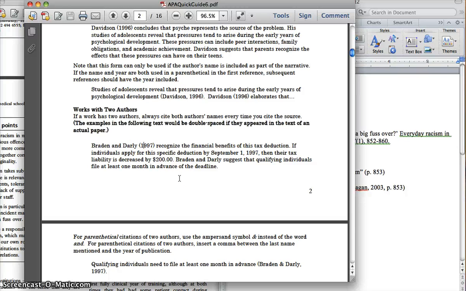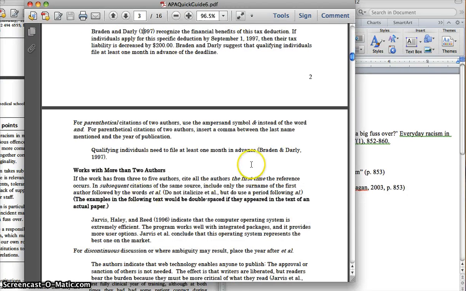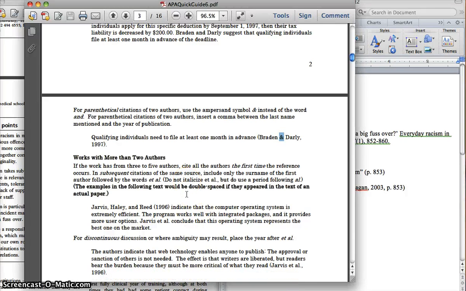However, when this goes into a parenthetical citation, as is done over here, note that the "and" is now replaced by the ampersand symbol. It is very, very important to note this difference. When your citation is outside the parenthesis, it is written as "and." However, when it moves into a parenthetical citation, you use the ampersand symbol.